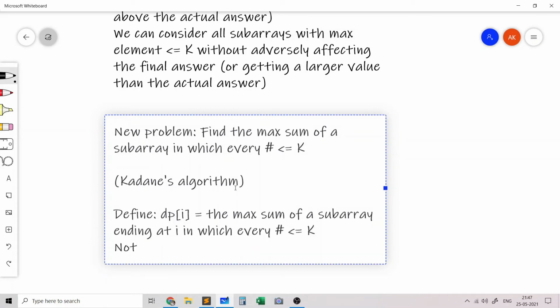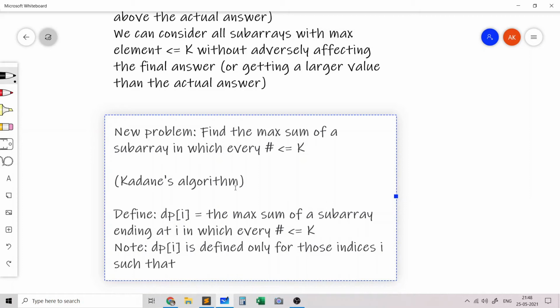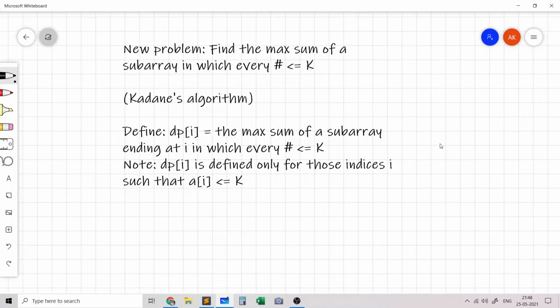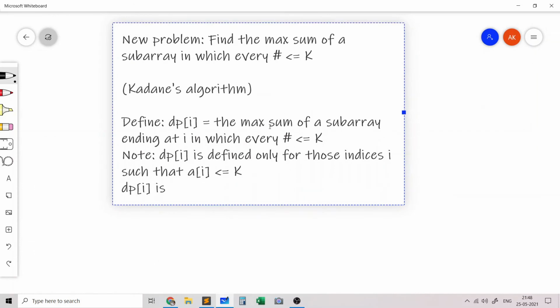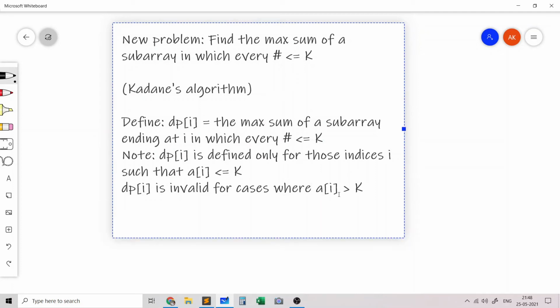Notice that DP of i is defined only for those indices i such that A of i is less than or equal to k. This basically means that DP of i is invalid for cases where A of i is greater than k. Basically that subarray can't contain a value greater than k.